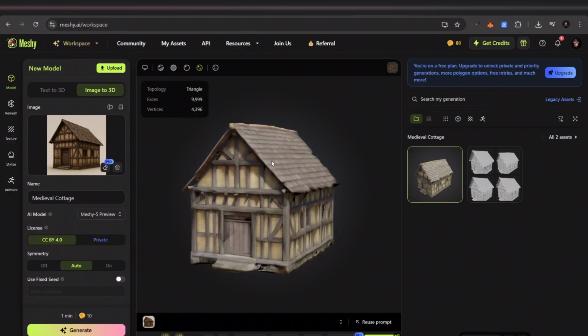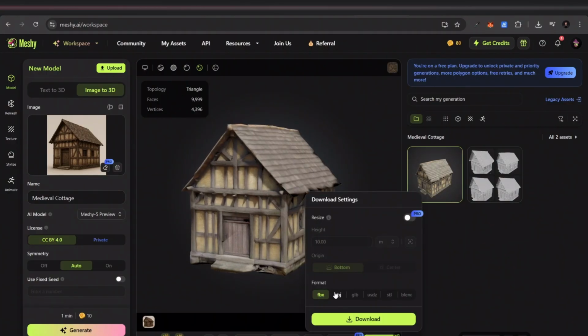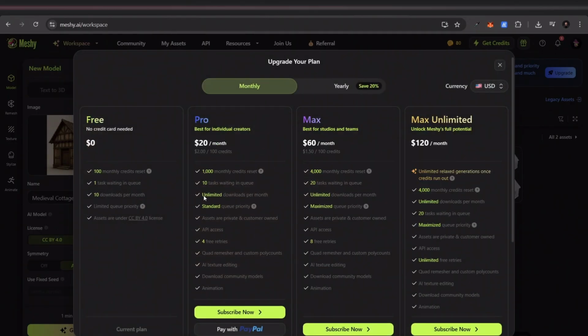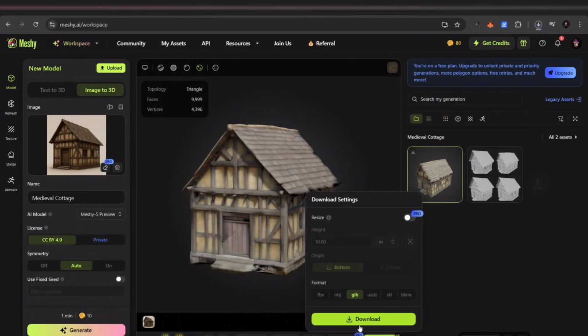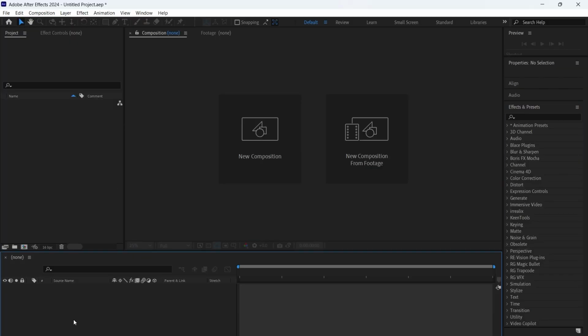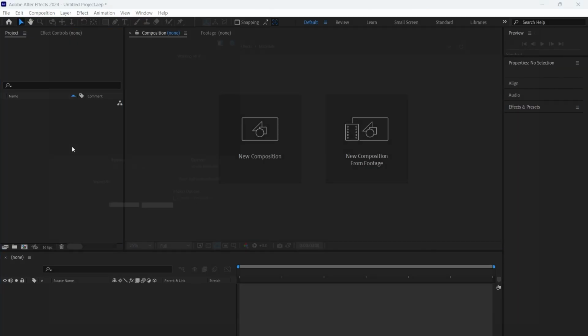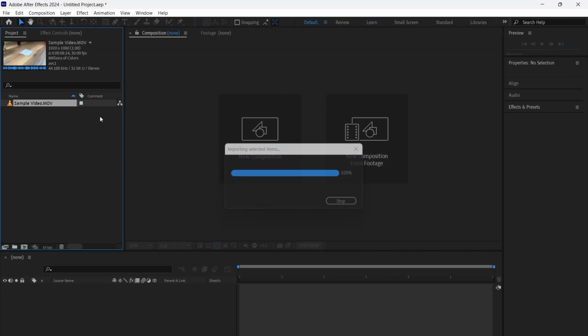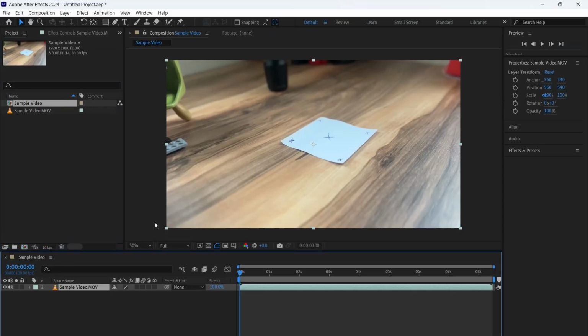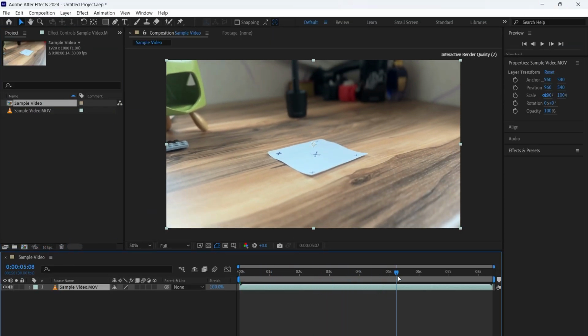One of my favorite parts is that when you click the download button, you can choose the format you want. I choose GLB format. You can also activate more features by upgrading to a paid plan. Click Download. Now let's open Adobe After Effects. Double-click in the project panel to import the video you filmed. If you want to use this video, I will share the link in the description.